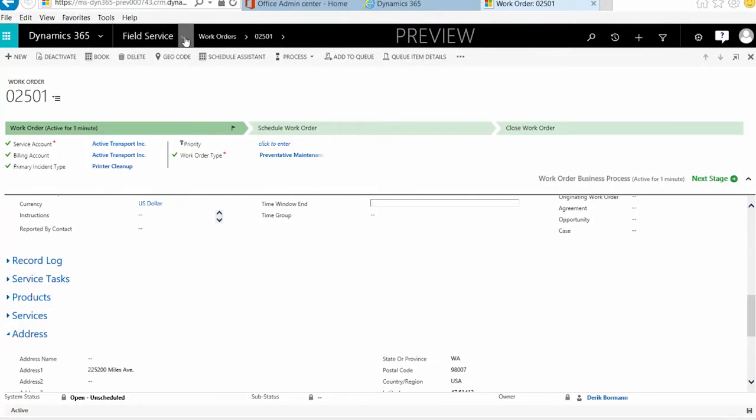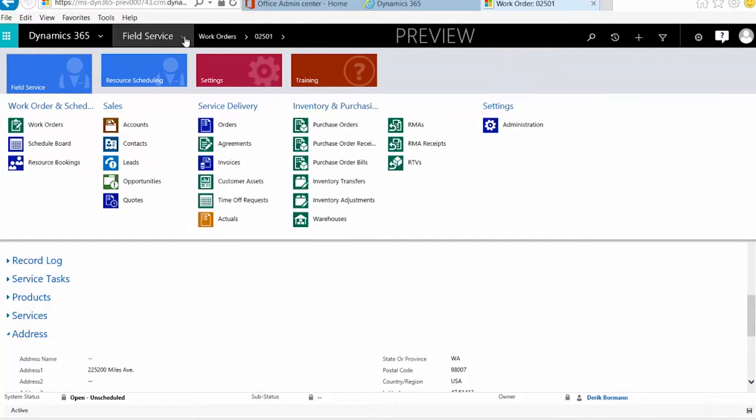There's a couple of different ways we can get into the schedule board. First and foremost, the schedule board is a component of field service. So if I have field service installed, I do have the capabilities to navigate to the schedule board as part of field service. The other option that you have is this unified scheduling or resource scheduling option.